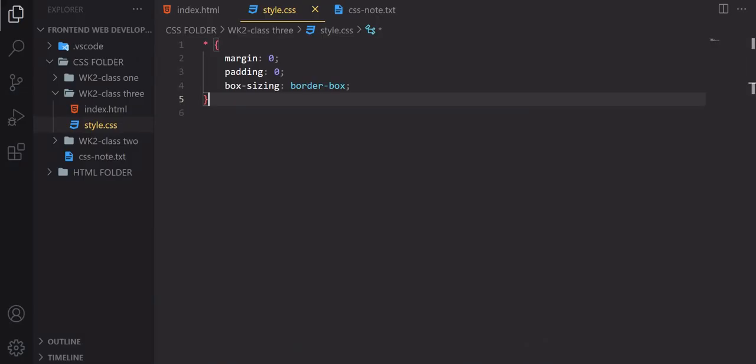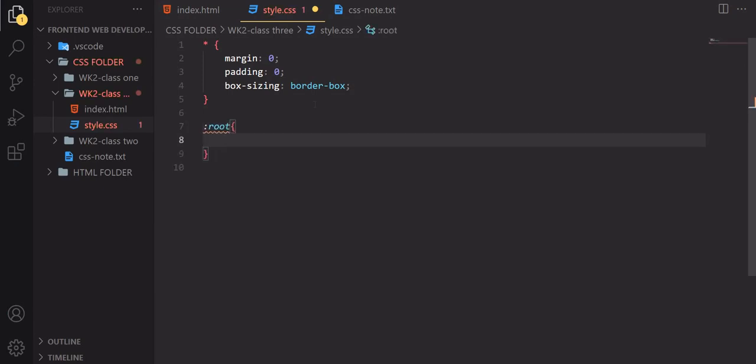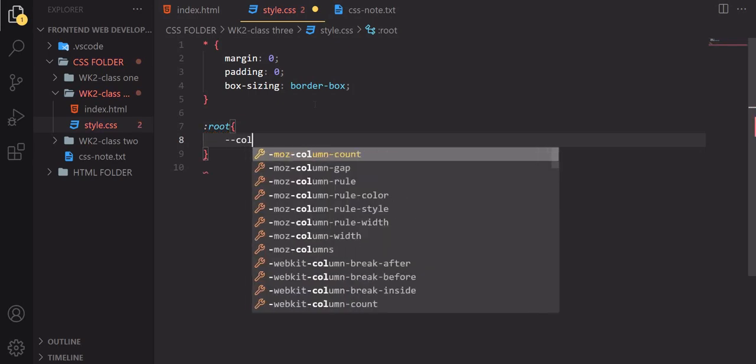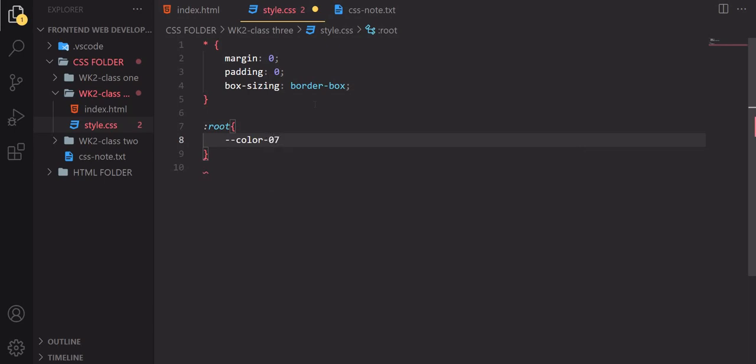So we are going to save them inside of a root. To create a CSS variable, you need the root pseudo class. Then to create the color, you need 2 hyphens. Then I can set the color, I say color, and write the hexadecimal code of the color. I'm just going to pause this video and write it so that it won't waste our time.